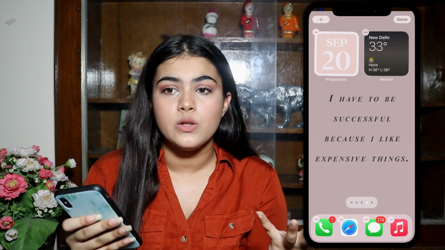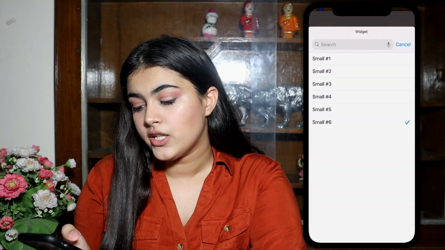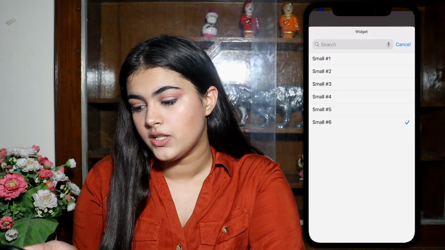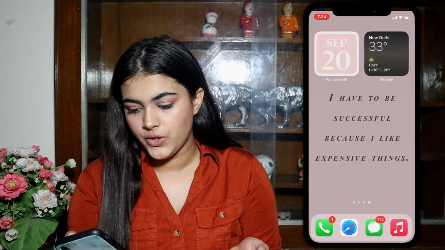If you have made several ones, all you have to do is long press on it, and here you will find so many options, like 1, 2, 3, 4. I've made so many, that's why there are so many. It could be anyone for you. So just like that, I've added a widget to my home screen with a customized color, according to my feed, according to my aesthetic.